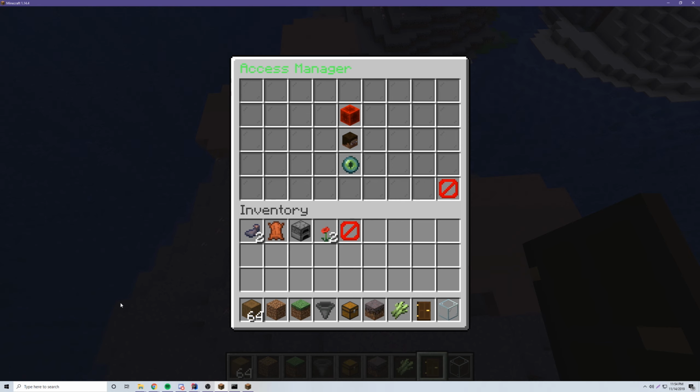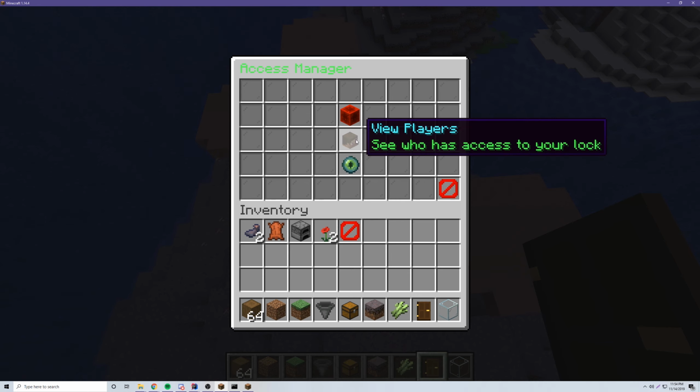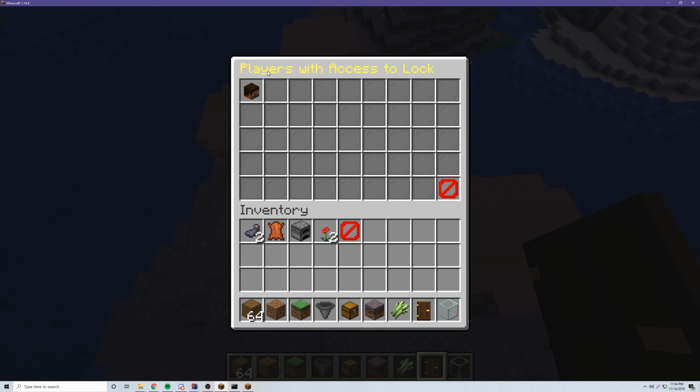It's able to add people to our lock. But now let's make sure though. Let's go to our view players to see who has access to our lock. There we go. So it just lagged a little bit. So it says players with access to lock, and we have rise power 90.